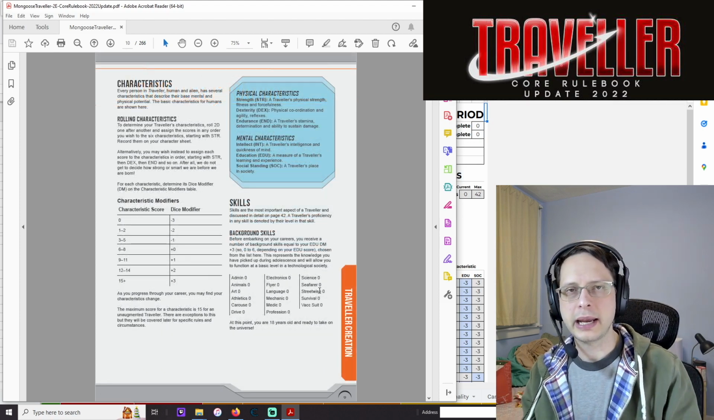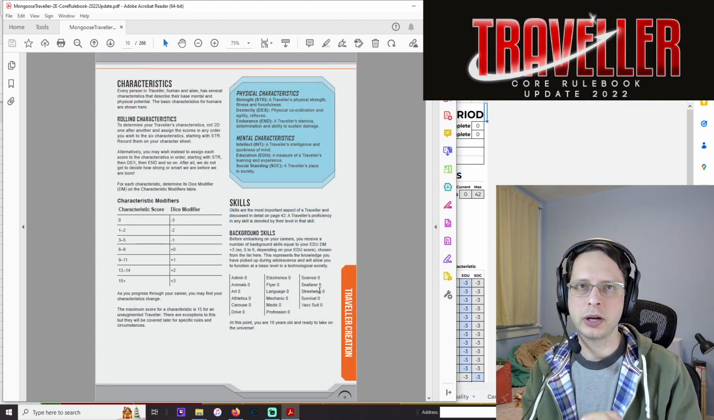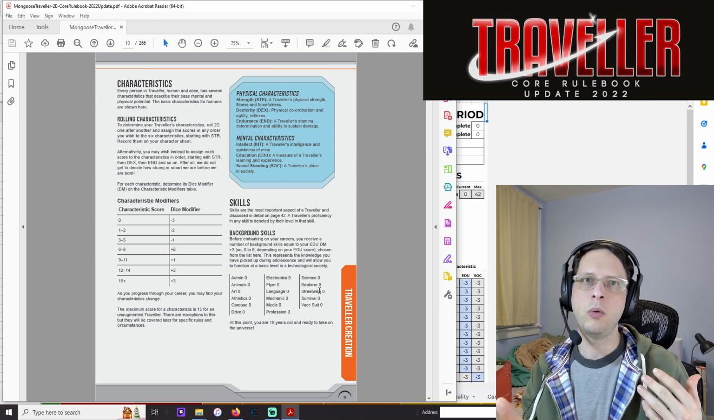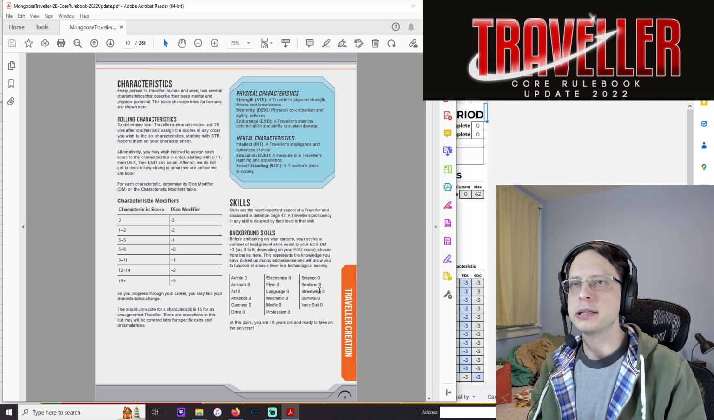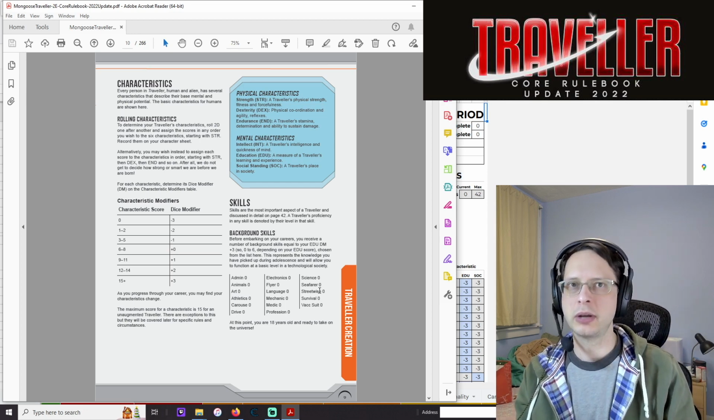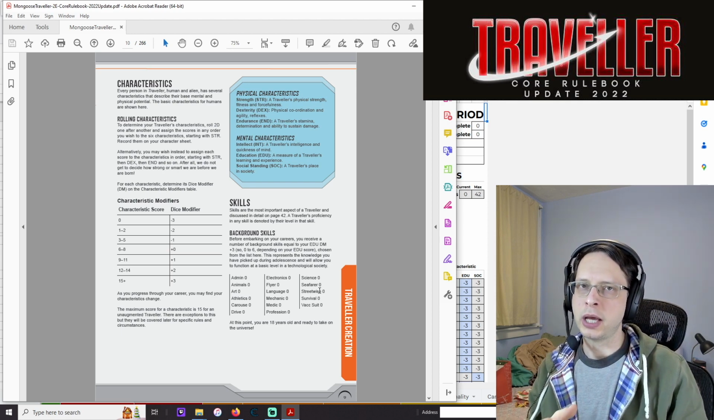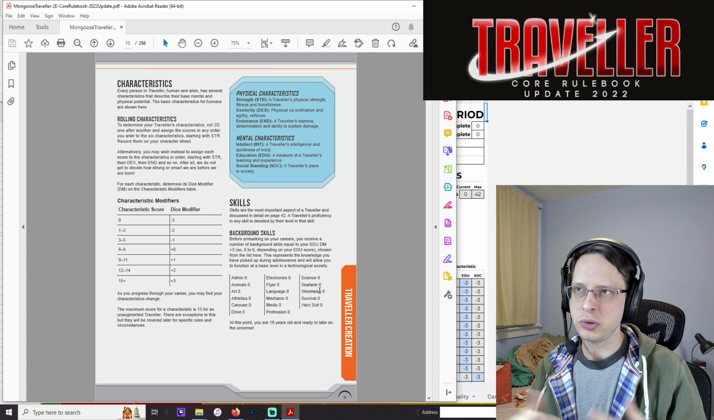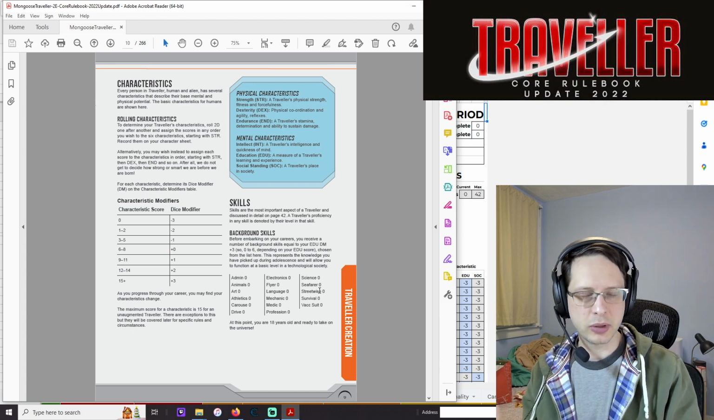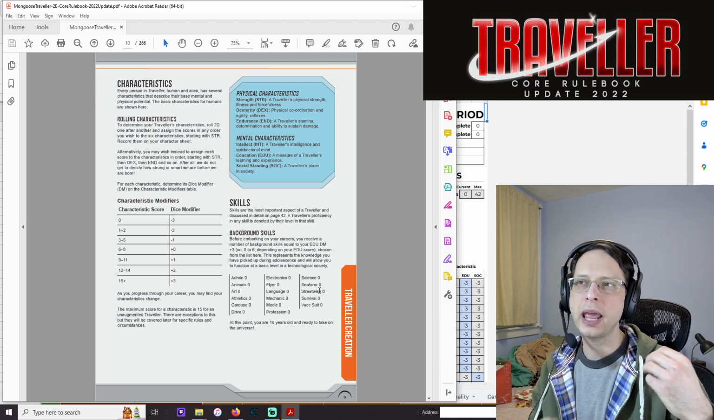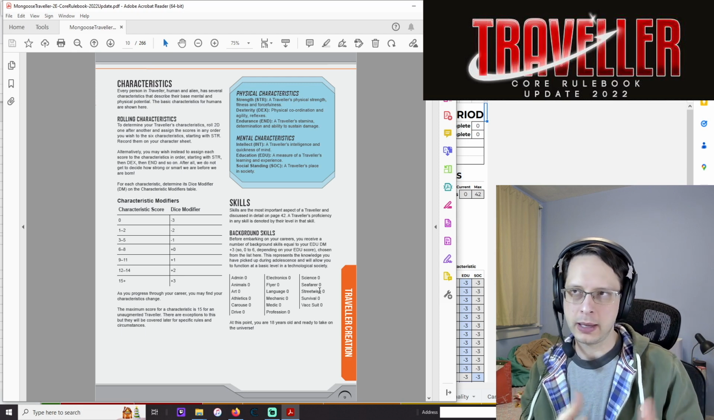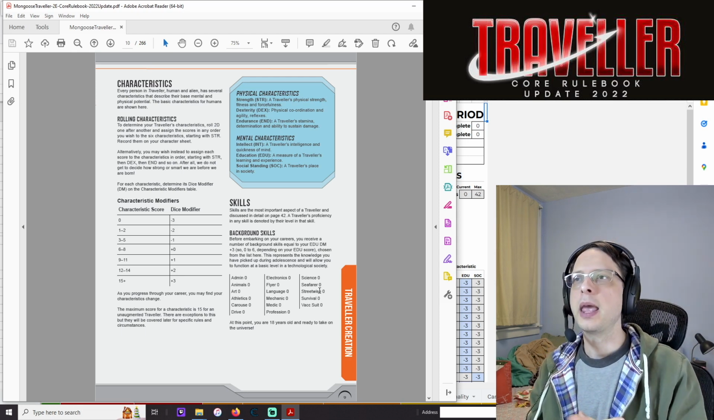Whenever you're creating a character in Traveler, the first thing you're going to do is roll or use a point buy system to decide on what characteristics your character is going to have. Pretty similar to a lot of other role playing games, you will have three physical characteristics or ability scores and three mental ability scores, characteristics.